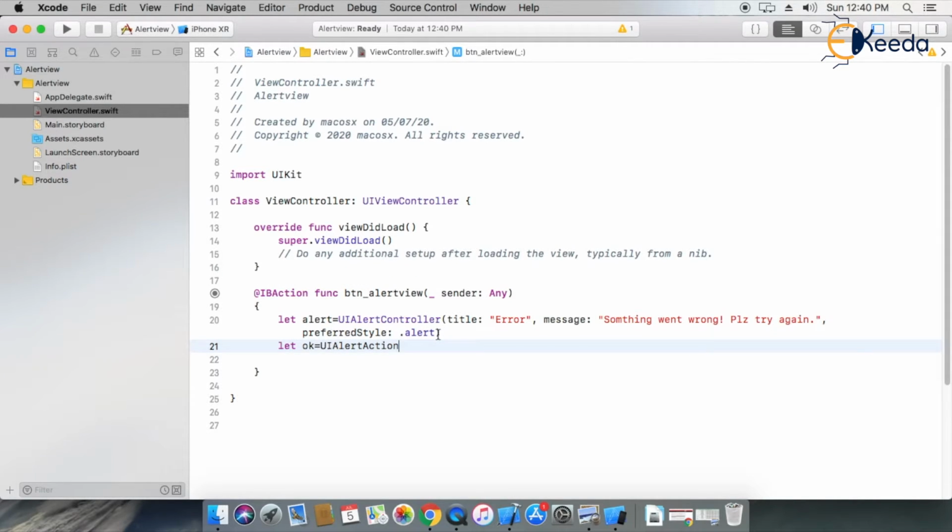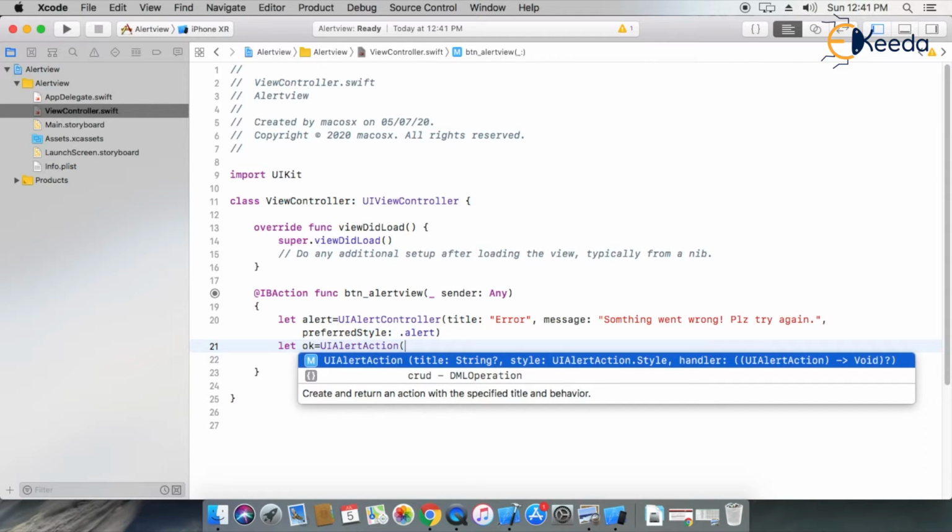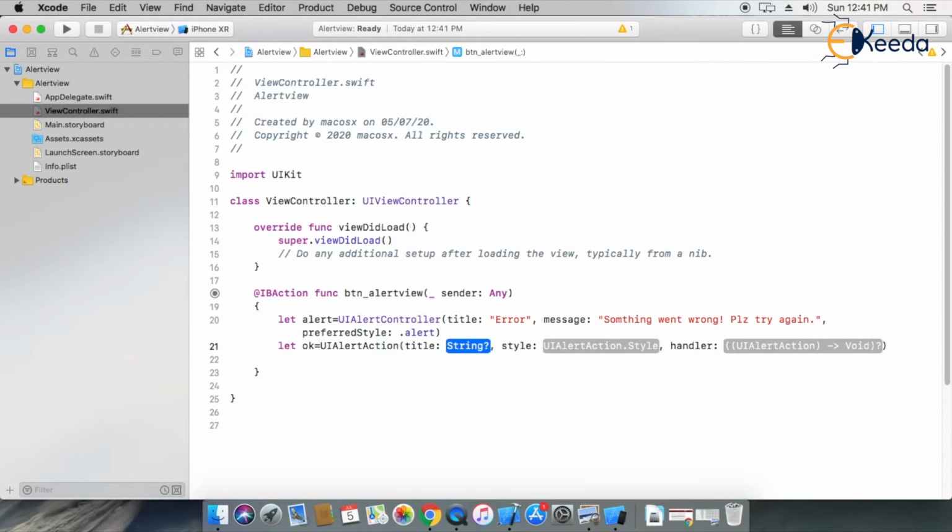Now if you want to create a button in your alert, at that time you can use the UIAlertAction class. Now I am using this class method. So now again this method consists of three different arguments. So title, your style and handler. So now title, it means your button title.